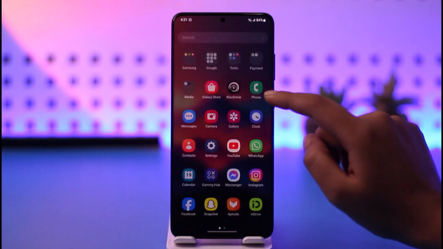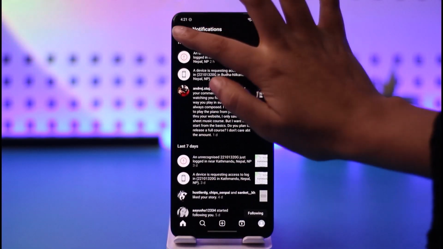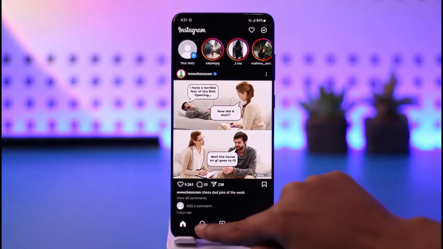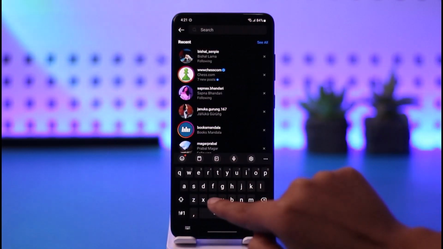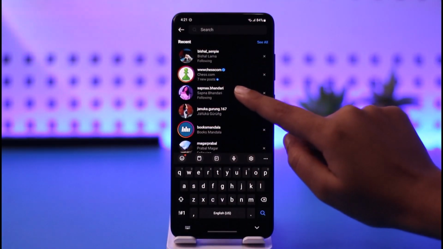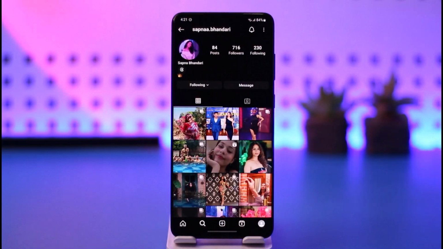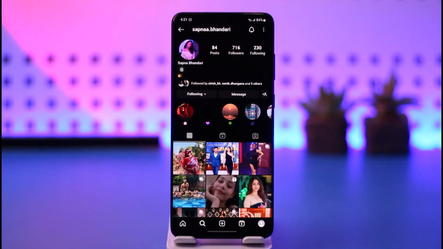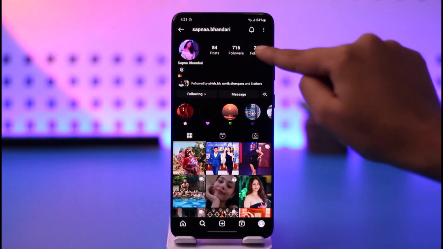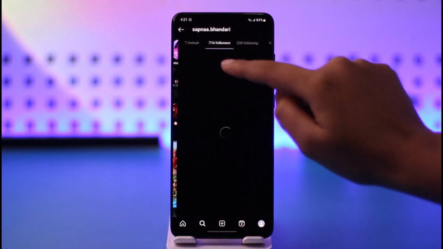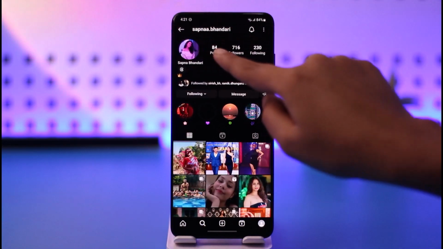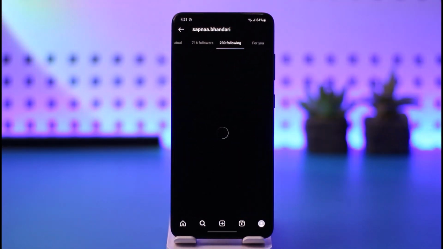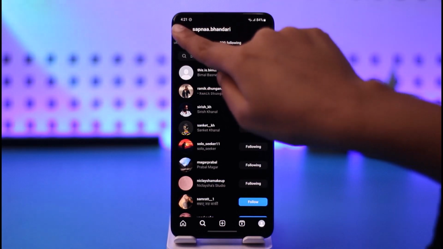For the matter, first go ahead, access your Instagram account. Now go back to your home section, tap on this search icon and go ahead and search a particular username. So let's say this person's profile, right? This person's profile is actually public, so you can see the followers and the following. You can tap on followers and see the people that follow this particular person, and you can tap on following and see their followings as well, because this account is public.